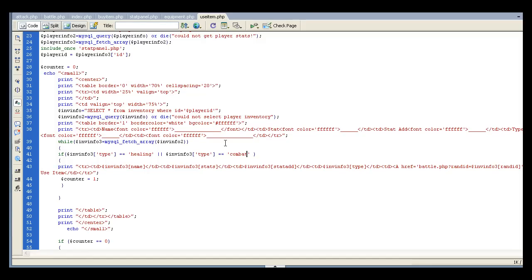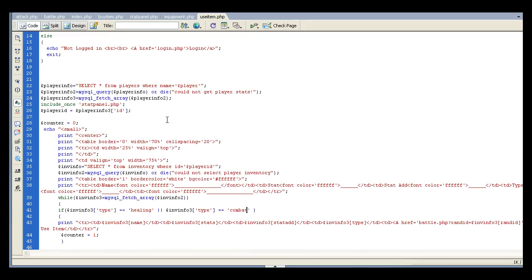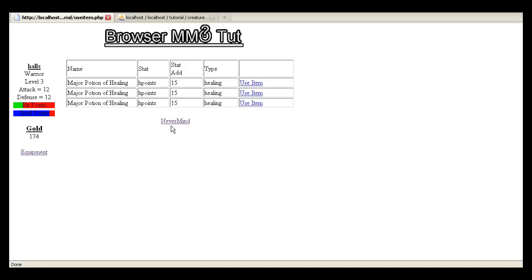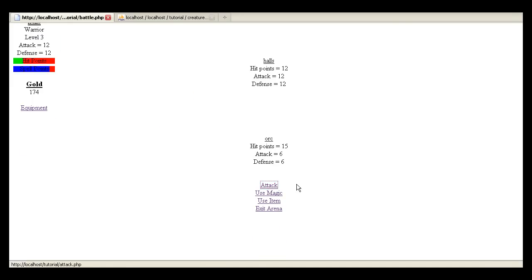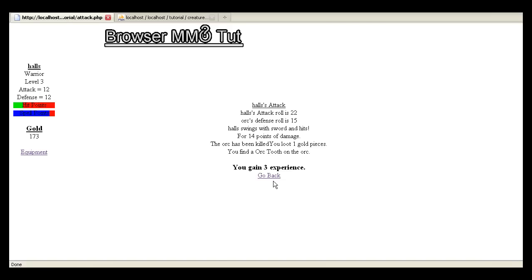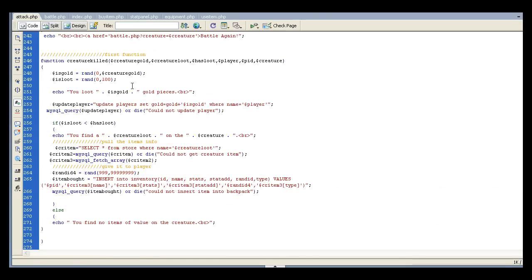Everything that you don't want to show up in battle, because you're not going to use a wolf pelt in battle, not necessarily, anyway. So that kind of shows that. And there's going to be times now. Let's go to the actual attack to show how I did the actual loot real quick.